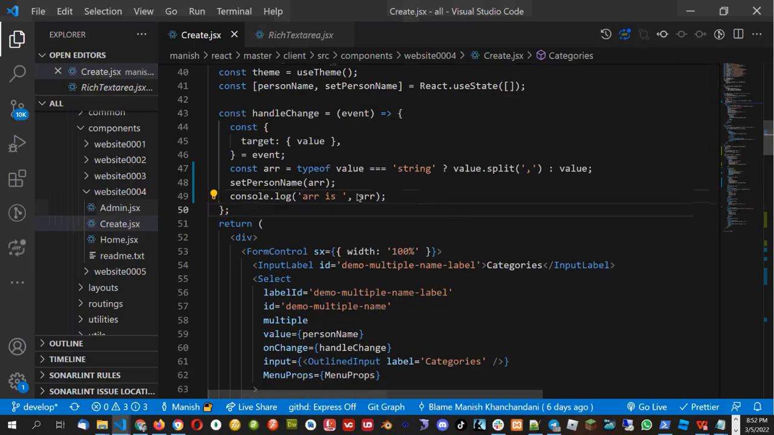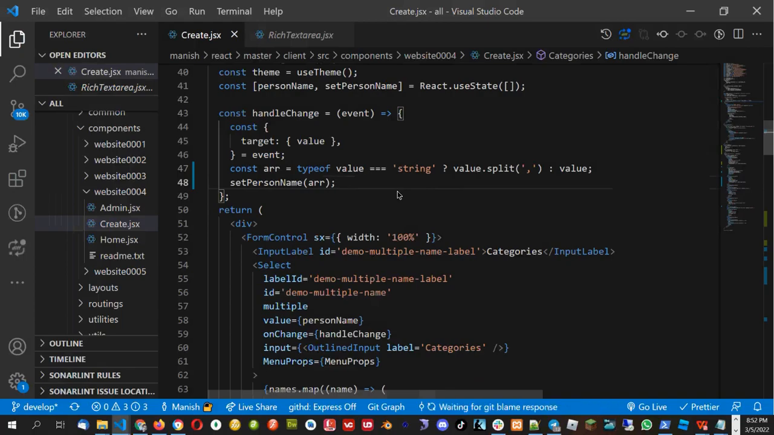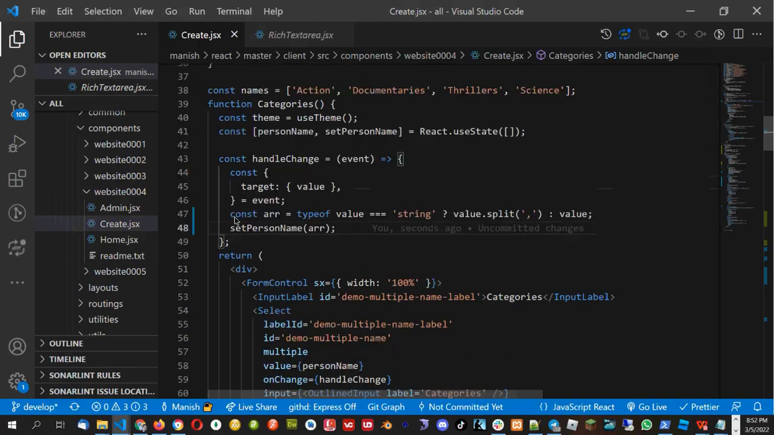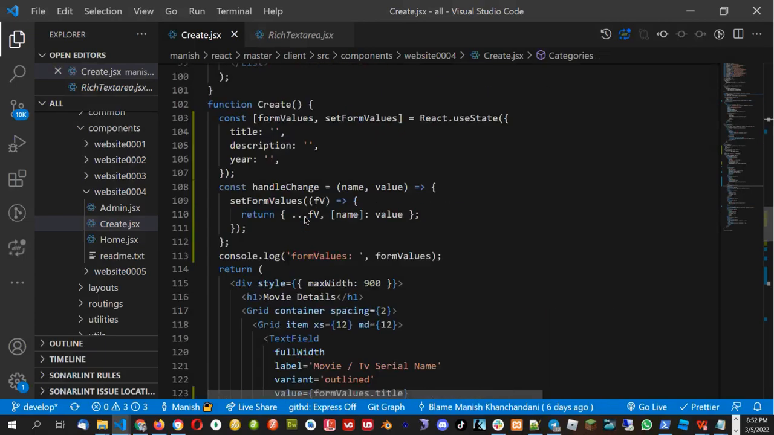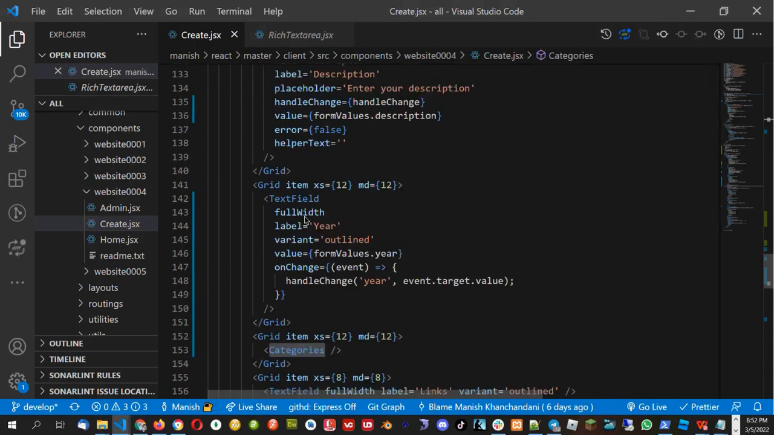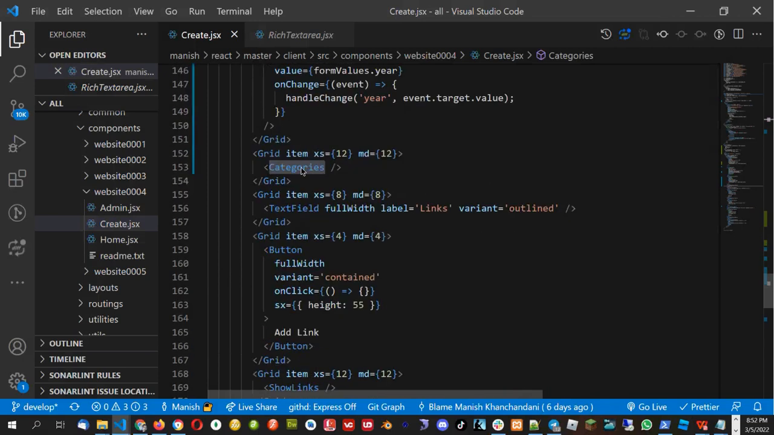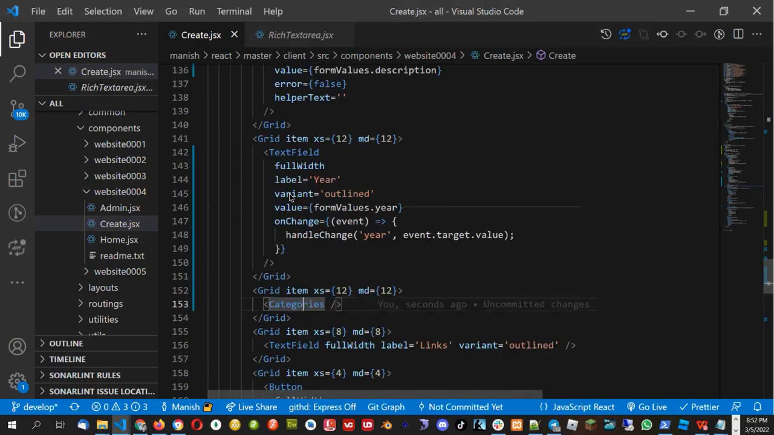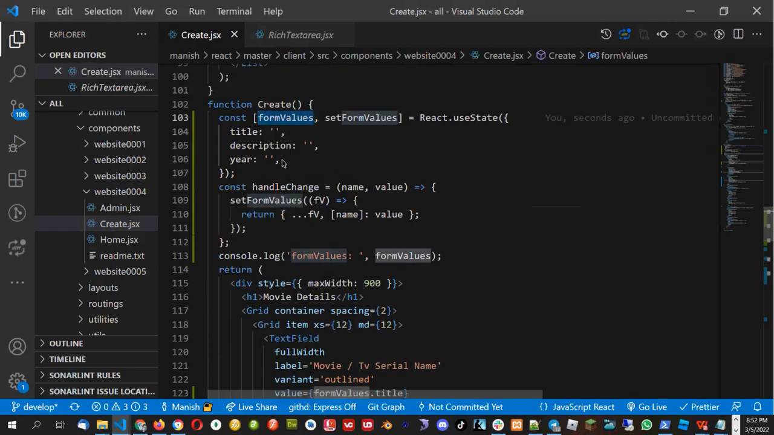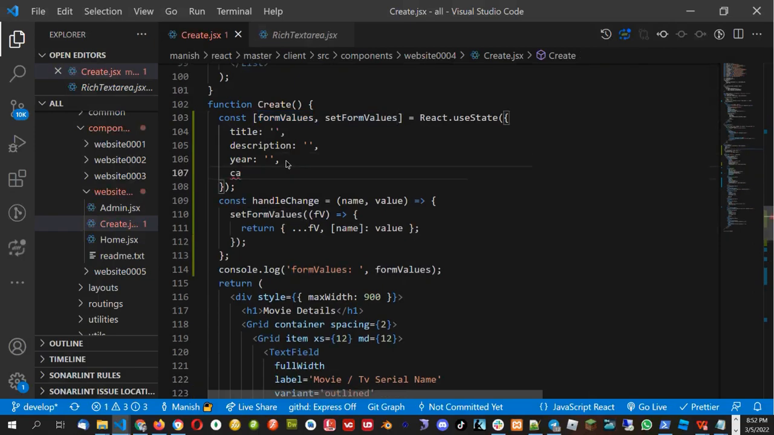Okay, so I change these 2 lines. I will add one more line here because this category is only saving locally in the category component. But I want to save categories here in this one. So let's make a categories key with the array.